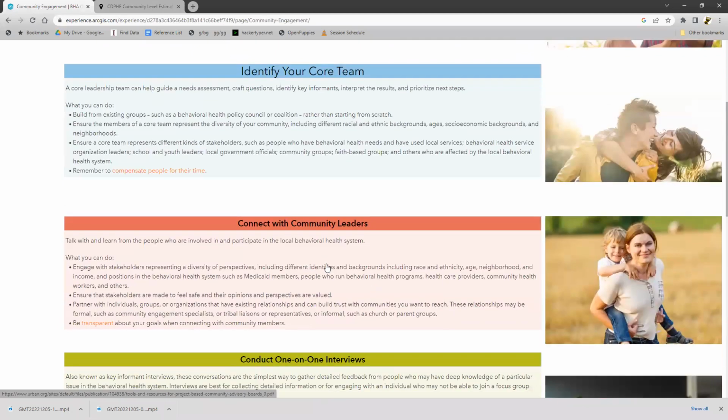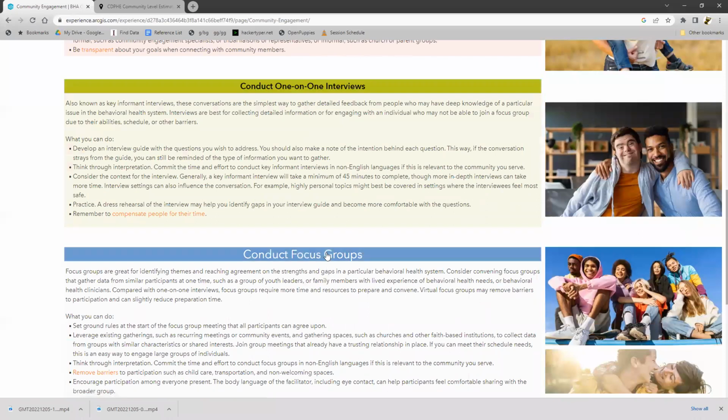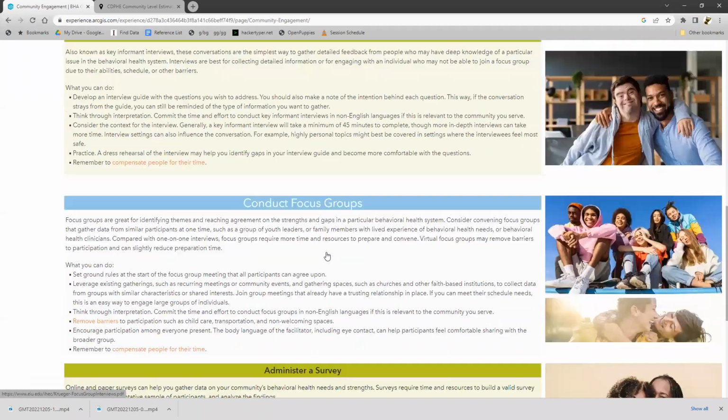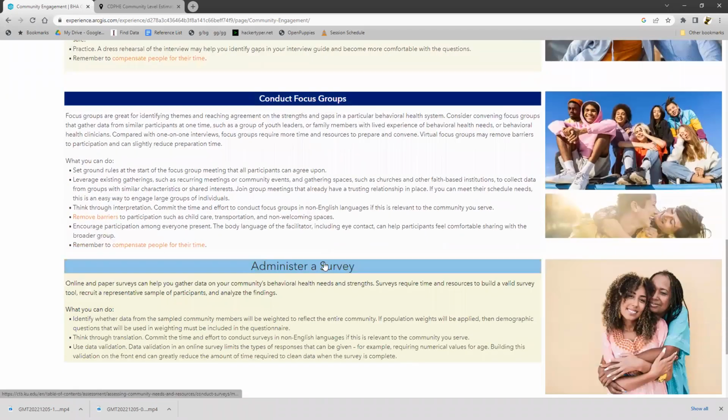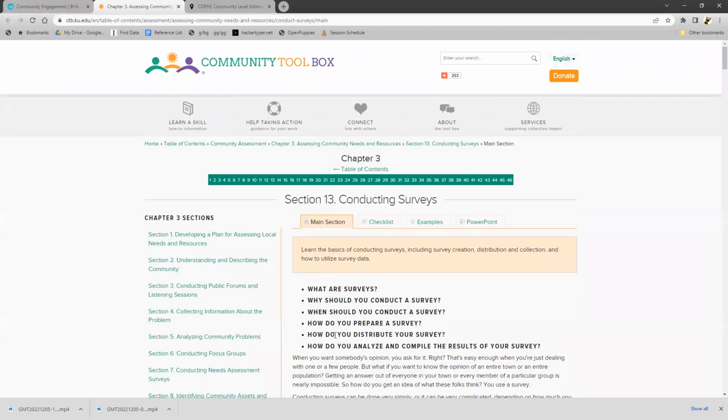For example, you may want to conduct key informant interviews or conduct focus groups. Each of these links to a resource where you can learn more about how to construct these community engagement activities.